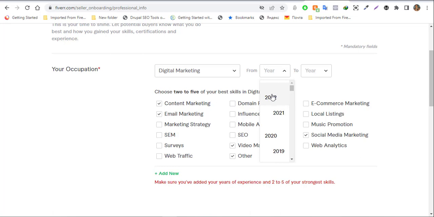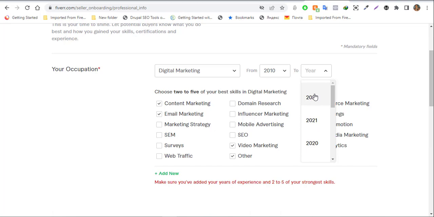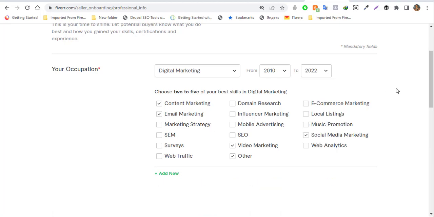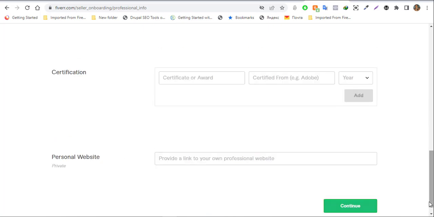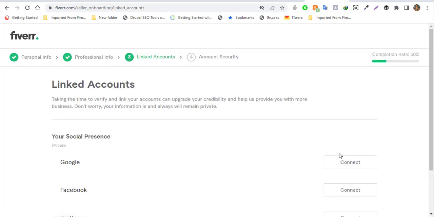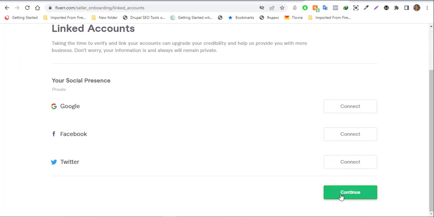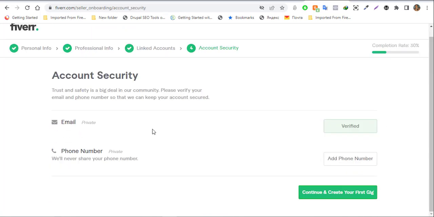Okay, sorry, yes, experience. Say 2010 to 2022. Okay, all good now. Finally, click on continue. Do you want to link an account? No, and then continue. Email verify.